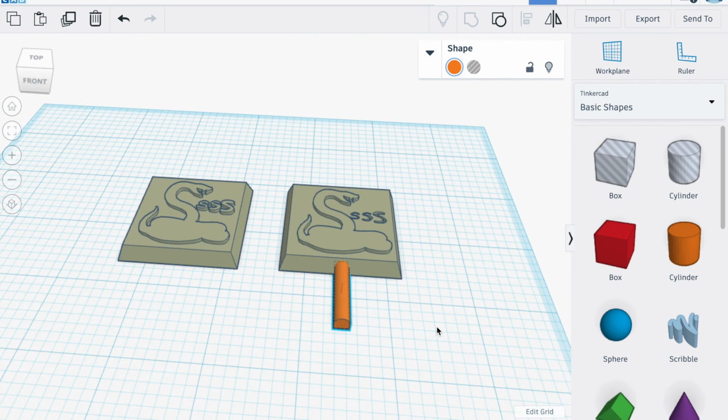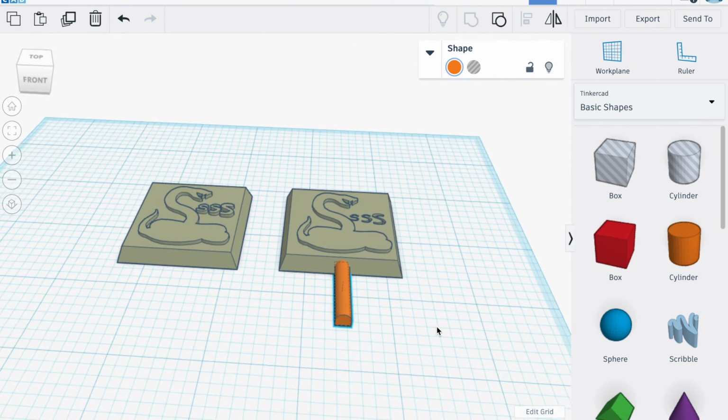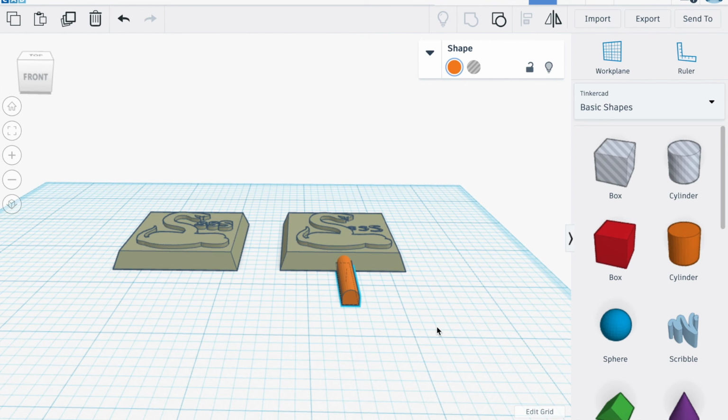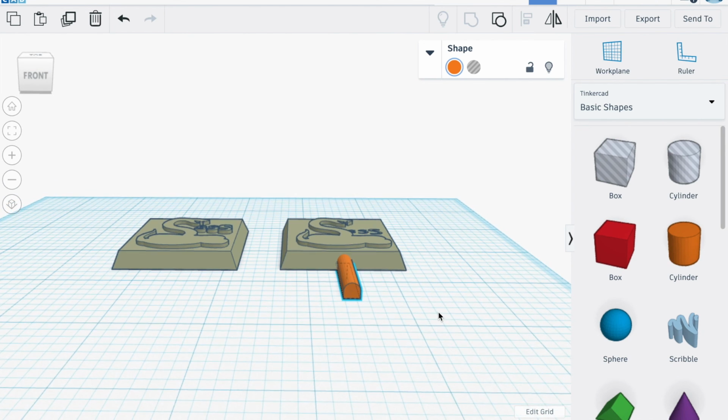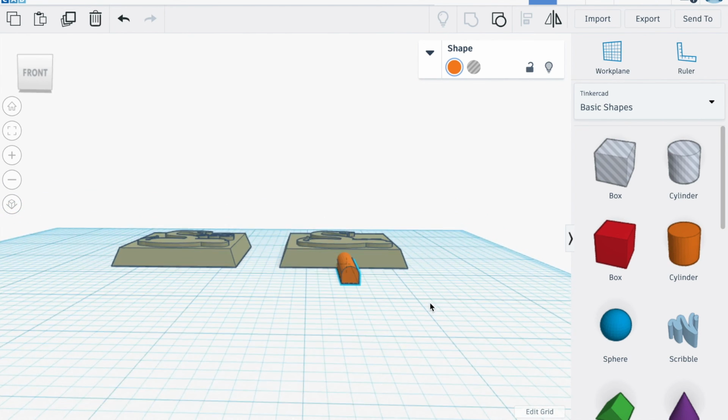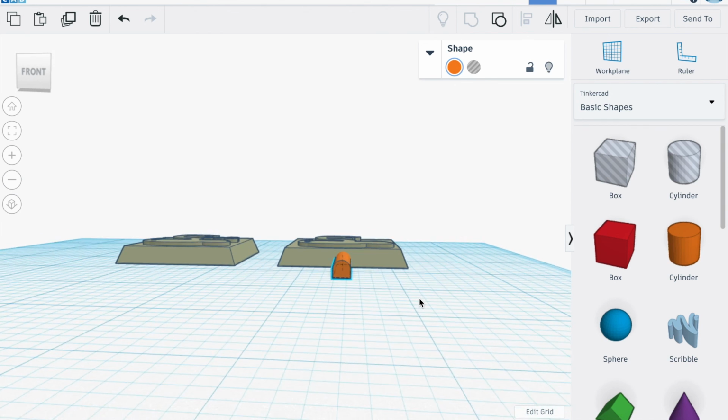And we're done! One simple square design with all raised graphics, and one design with a little bit of engraving and space for a lollipop stick. Hope this was helpful. Enjoy designing your chocolates!